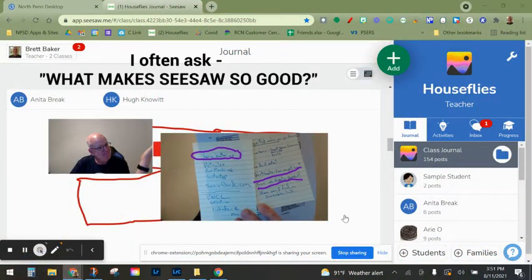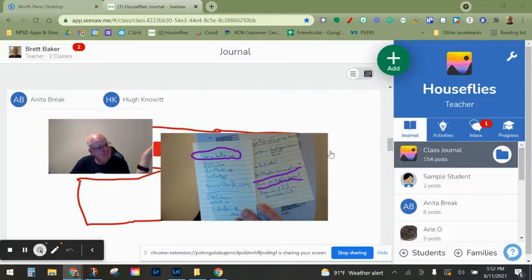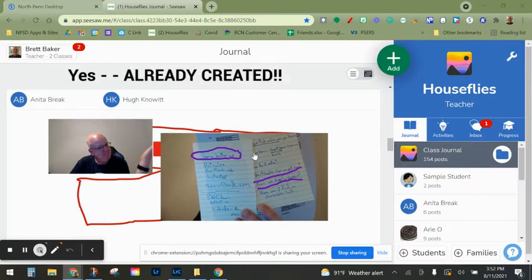You might not be sold on Seesaw yet, but wait, the best is yet to come. You might ask yourself, what makes Seesaw so good? I'm going to tell you right now, and that is not only can Seesaw help students take a picture of their work, or take a picture of themselves, or do a video of themselves, but there's a host of activities already created, and you don't have to do the work of creation.